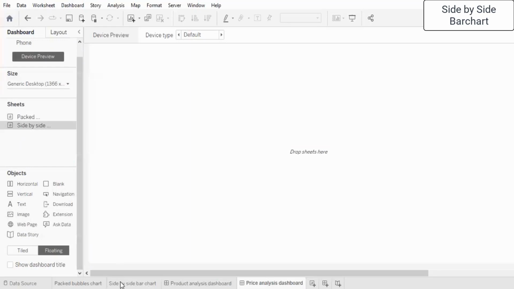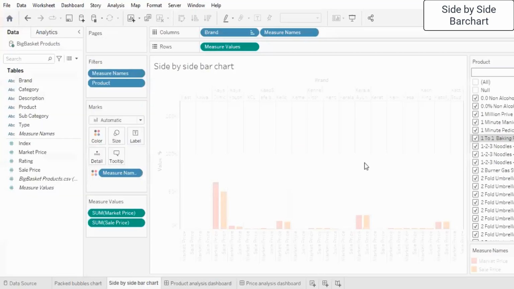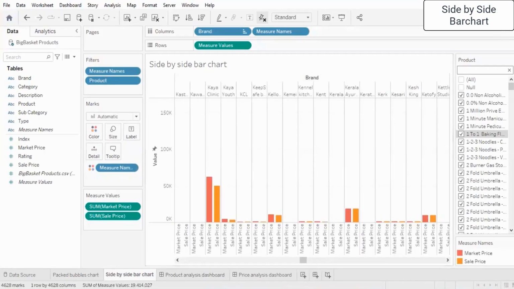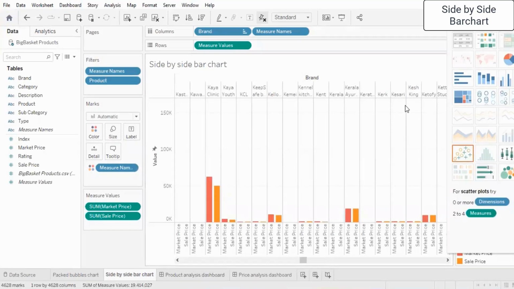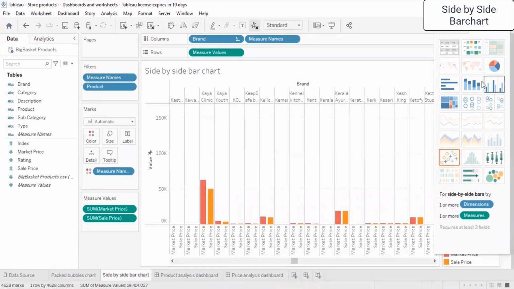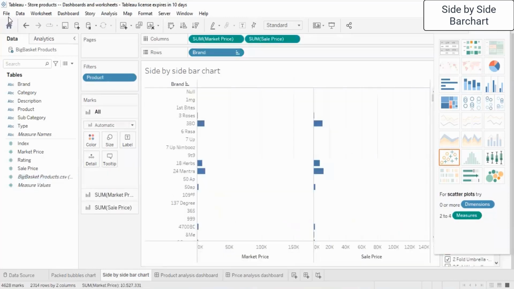Let us make some changes to the side-by-side bar chart here, so that it looks a lot better in terms of presentation. Because some of these presentations or some of these dashboards, they look a little more complicated. So it's like this. Let's save it.